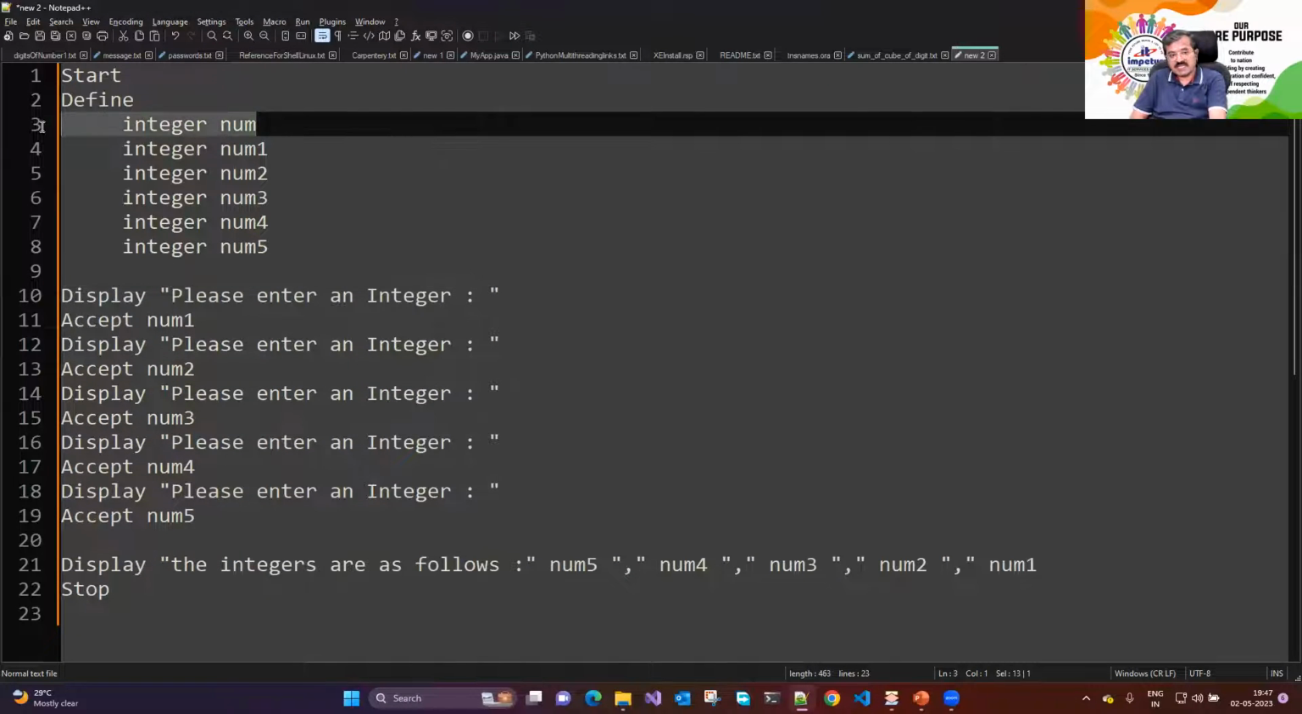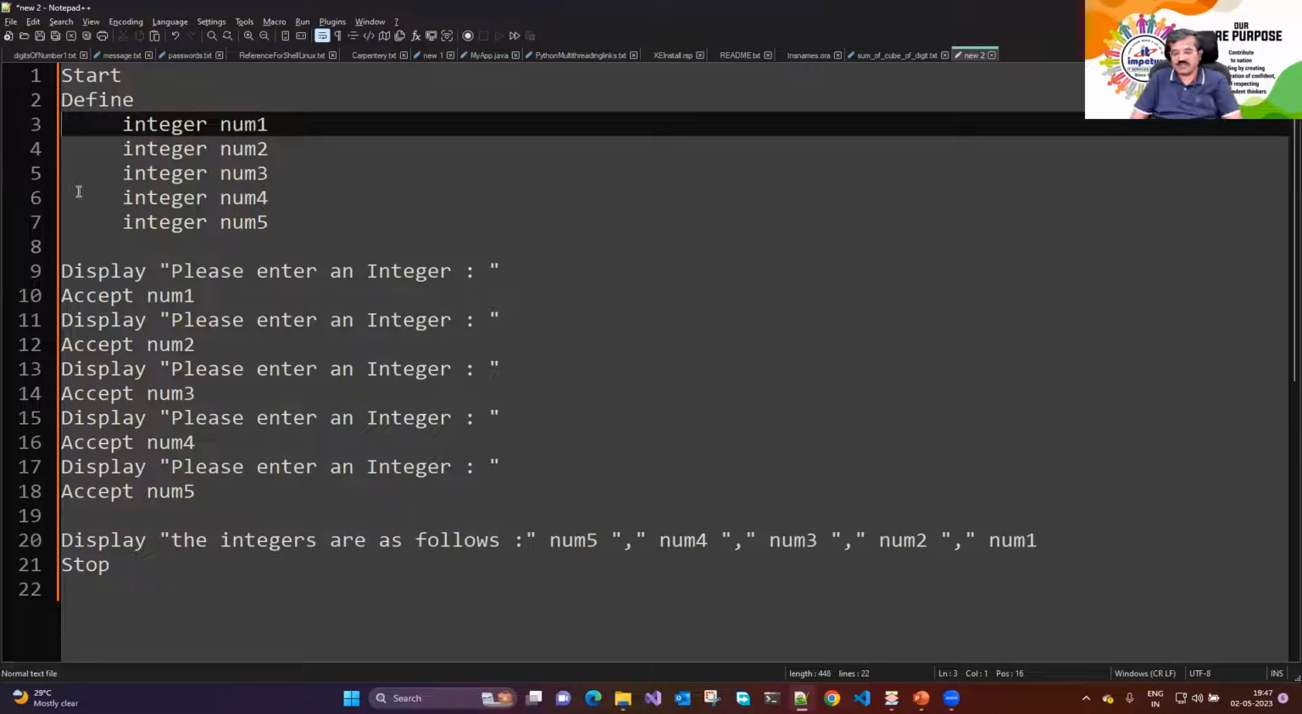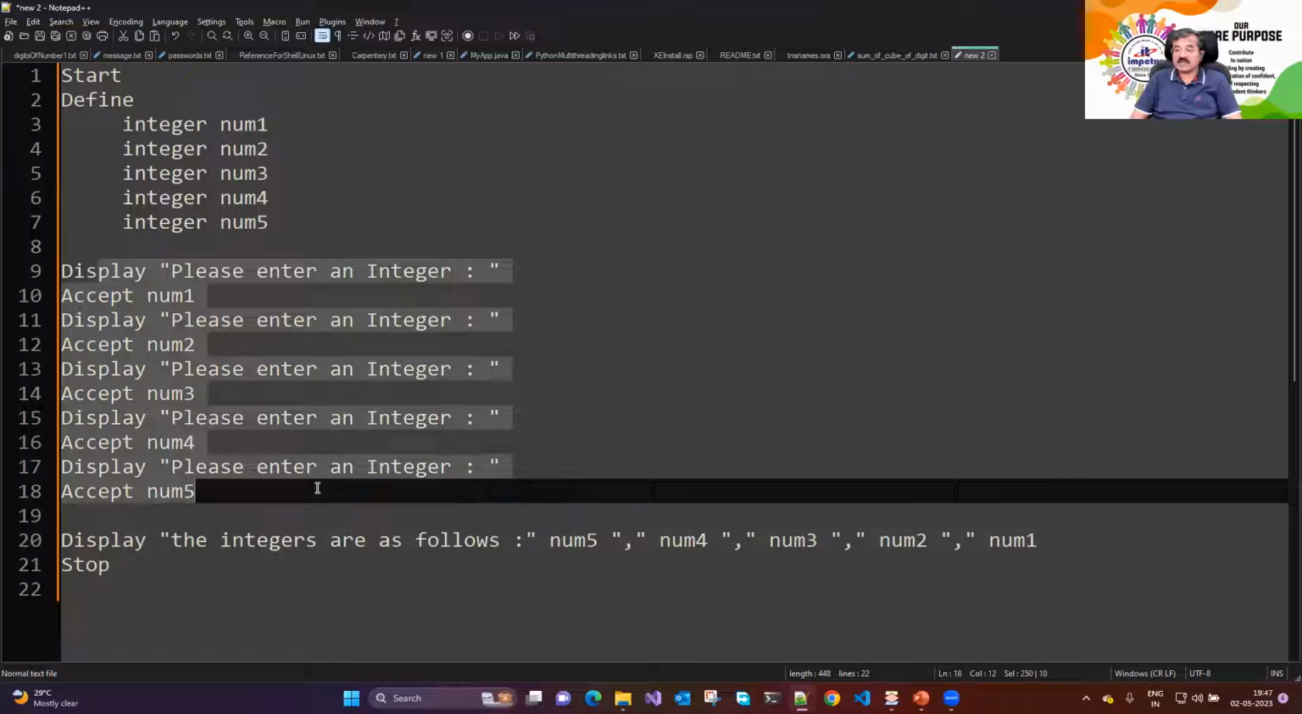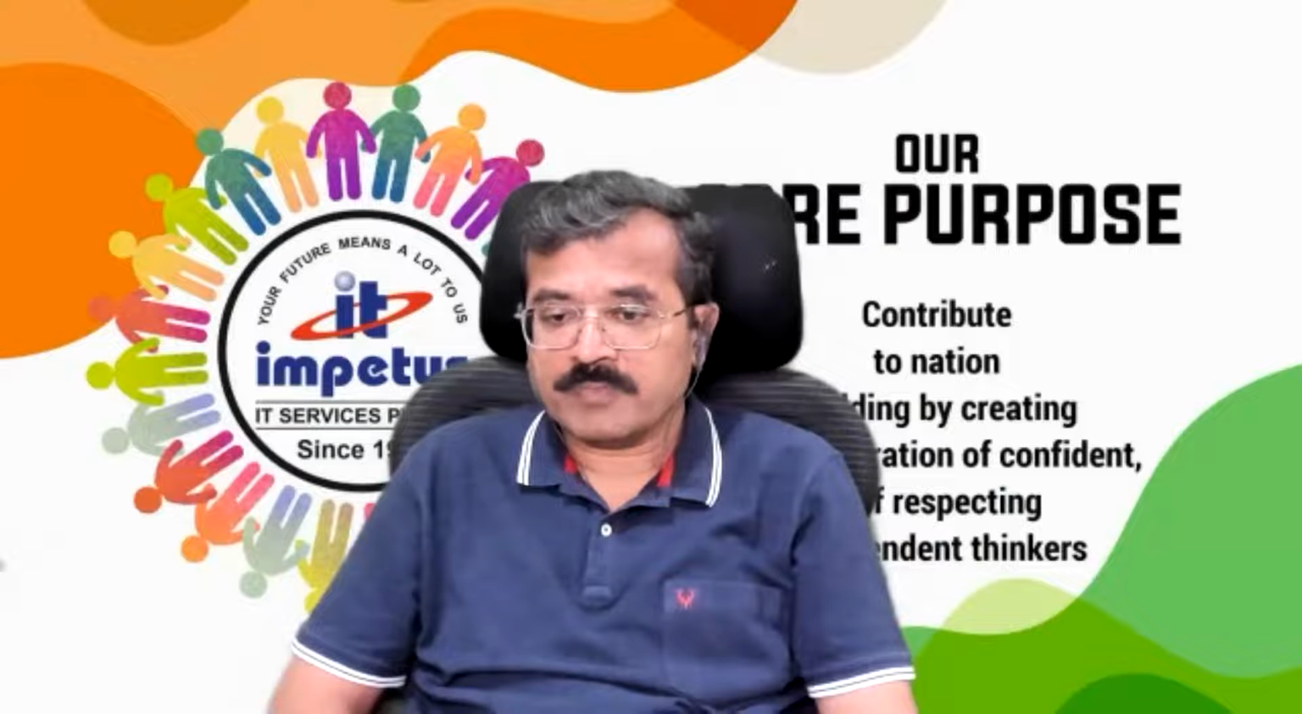Okay, you may write it for 5 integers. But if you change to 500, it could be a pain to write statements to just accept 500 values, correct? And with 5,000, your program size will grow to such an extent that it will be difficult for you to manage. Yes or no? Yes, sir.